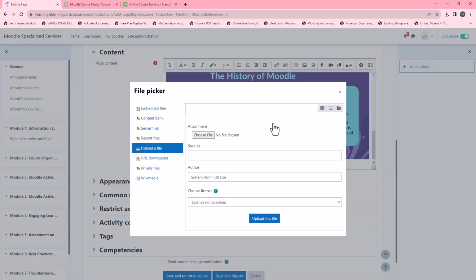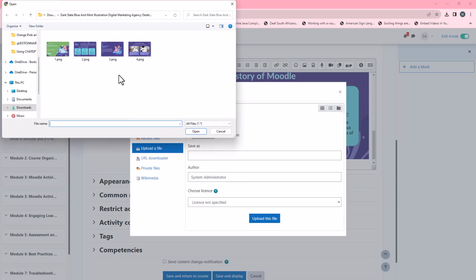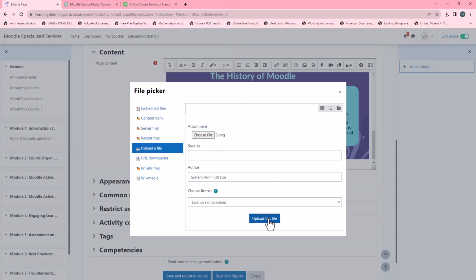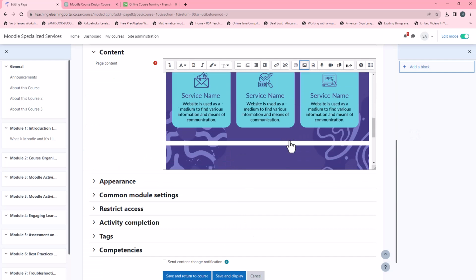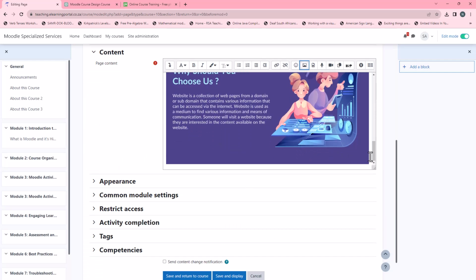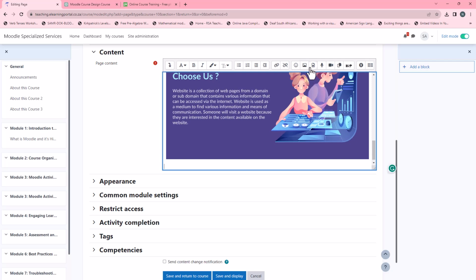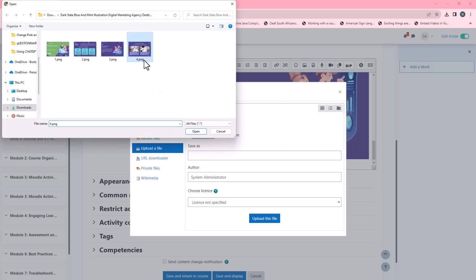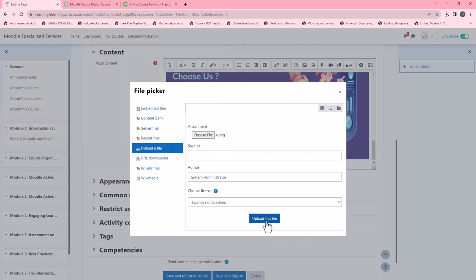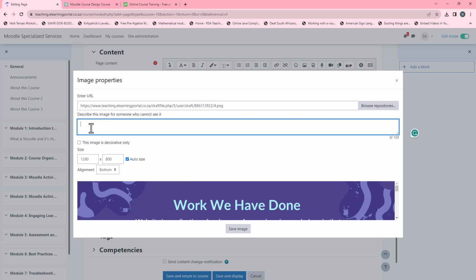And then my third web page will be click on image, click on browse, choose a file, and then this will be my third one. Upload. Click on save. There's my third one, and then my last one. Press enter. Browse, choose. There's my last one. Okay. Upload this. And that's 4, and I'll save.